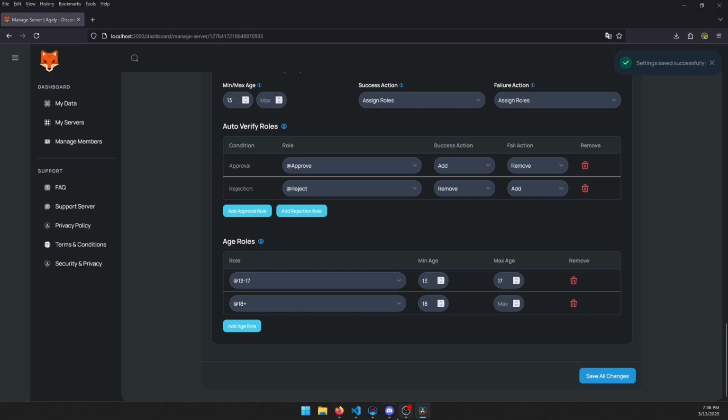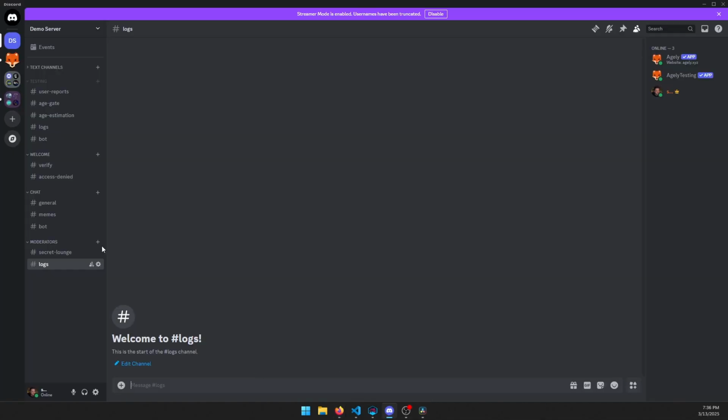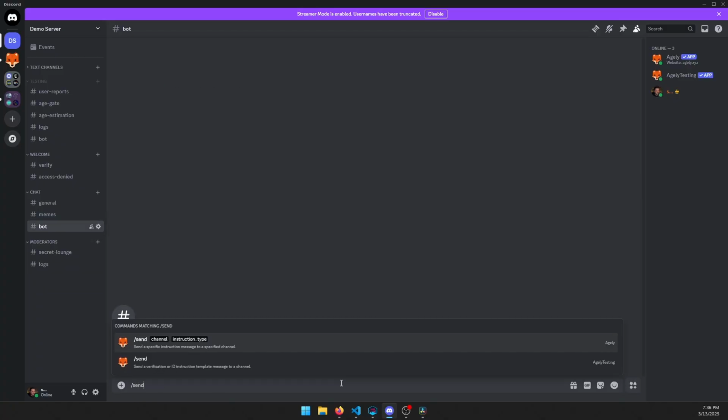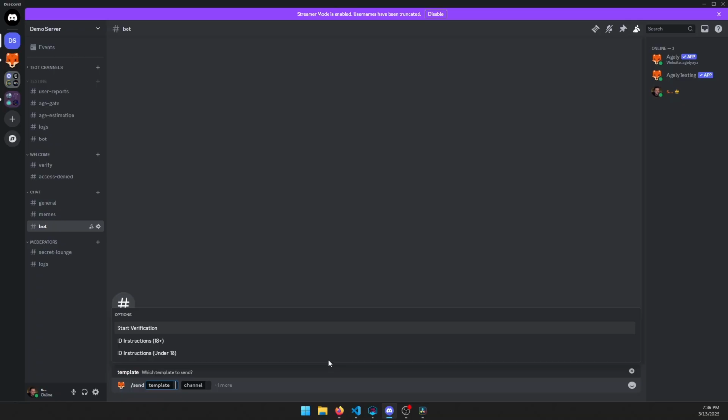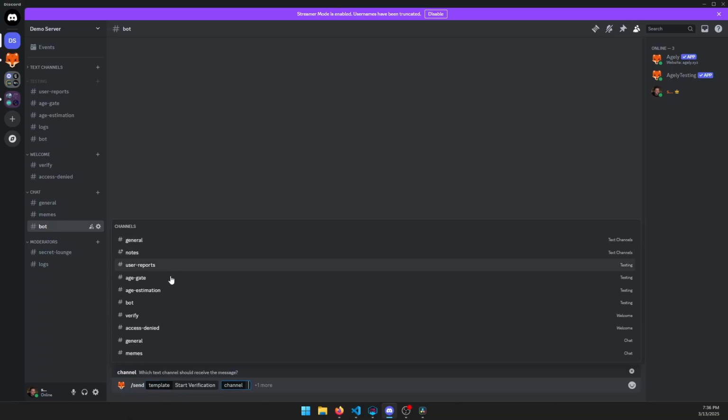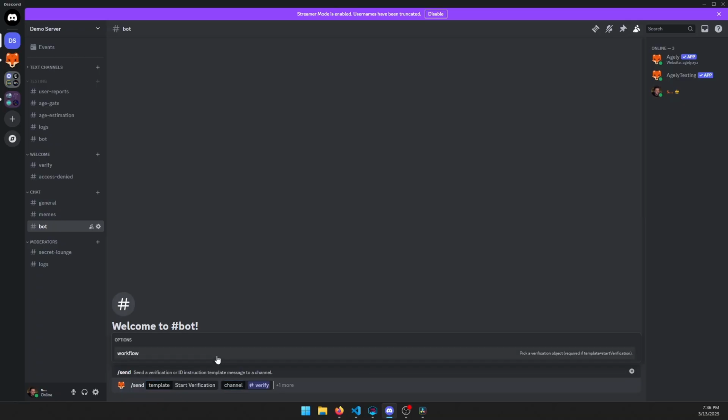Once you're done building your workflow, head back to Discord and type /send. We'll choose the verify start template and select the channel where we want the instructions posted. In this case, we'll pick verify. And then we'll pick the new workflow that we just created. Agely will now post a message outlining the steps.